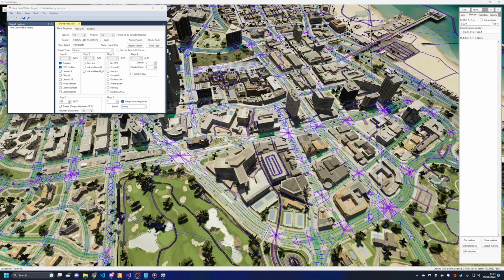And that just about covers the changes that are coming. Over the next few weeks I'll be creating specific videos about creating junctions and creating traffic light stops and whatnot. But as for the overview of what's changed, that's it.